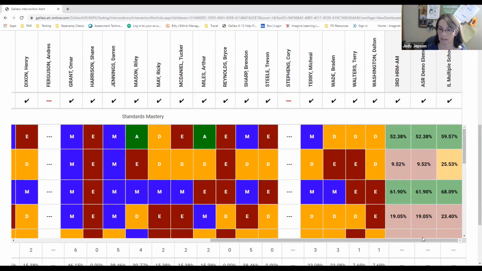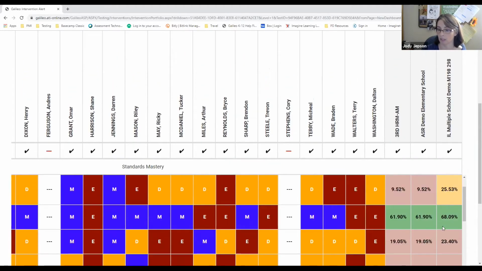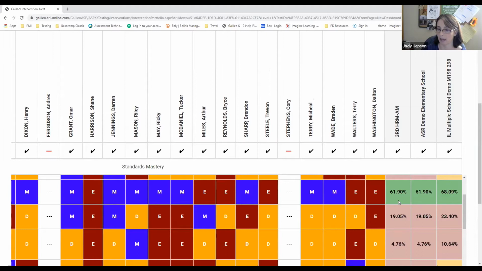So I've got that site level aggregate data here as a teacher, and I can also see that same information for the district too. So how are we doing overall, not just in my class, at the site, but how are we doing overall at the district?